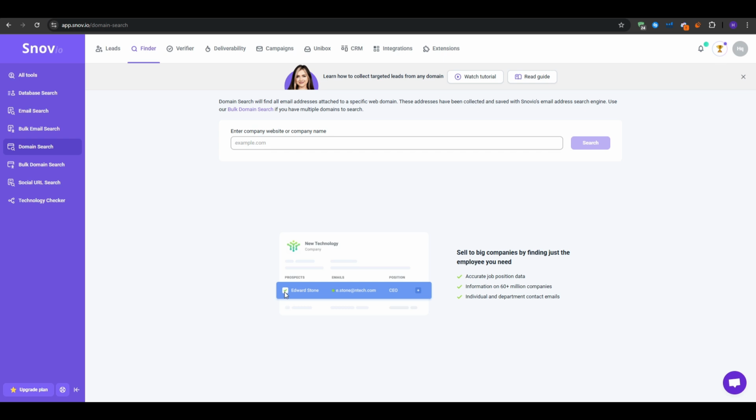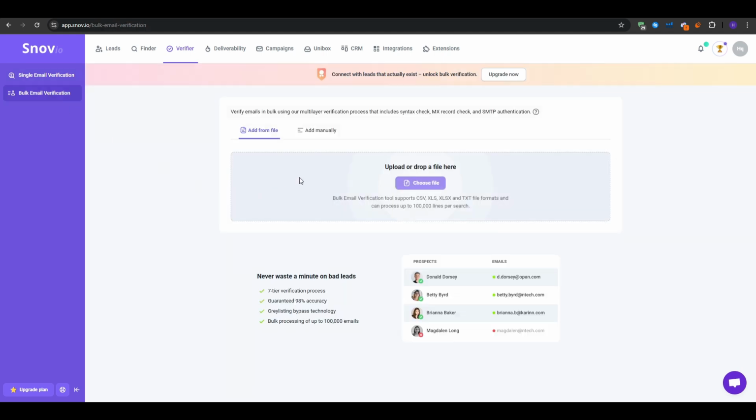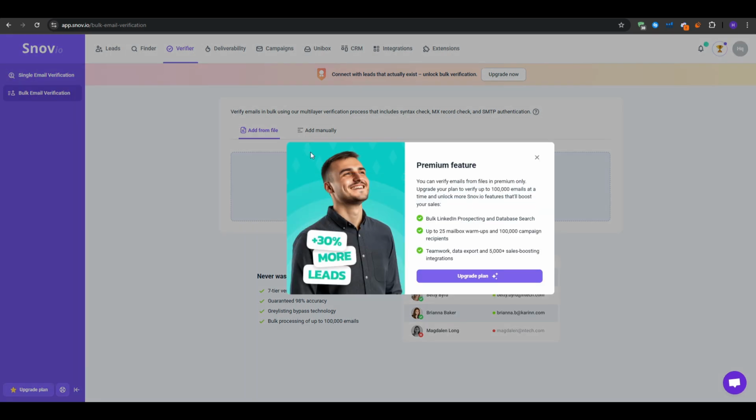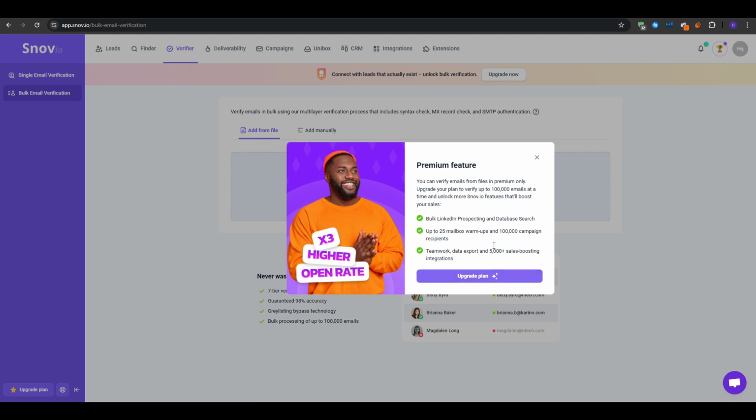So you want to go to the verify email where you can verify single addresses or run large batches all at once. You also can upload your list, so if you have a CSV file with email addresses, you simply import it. Otherwise, you can type or paste individual addresses. And then you simply review the results, as Snove.io categorizes emails as valid, risky, or invalid. You want to keep only the valid emails.